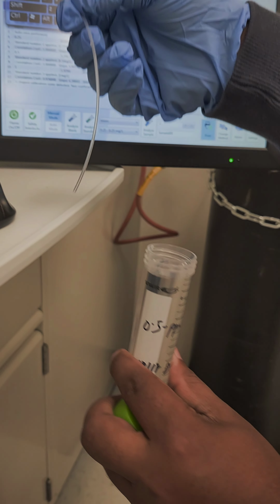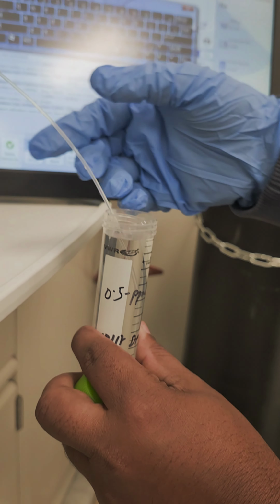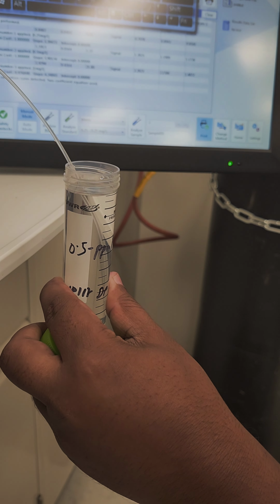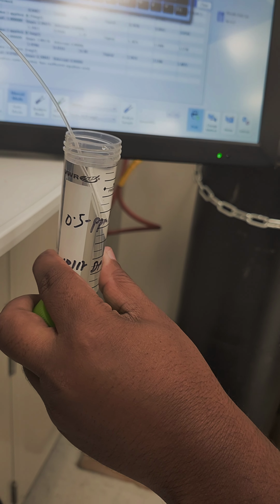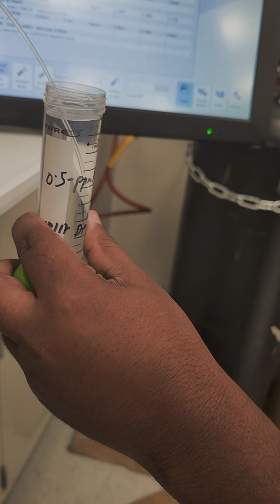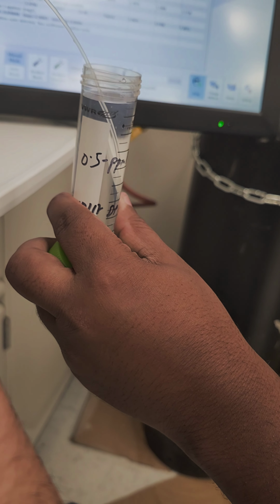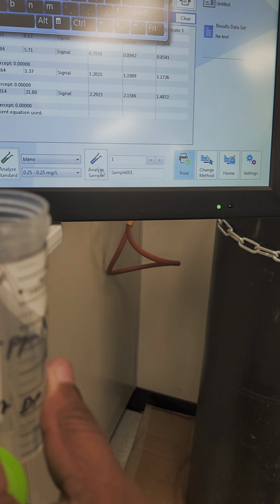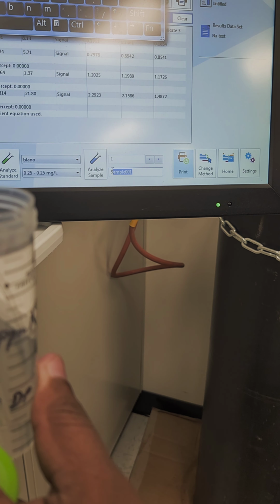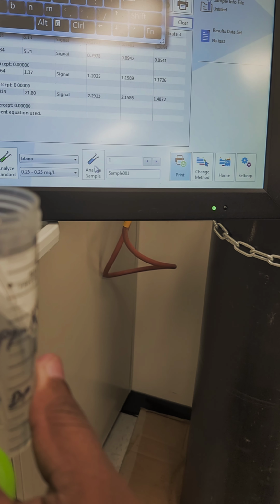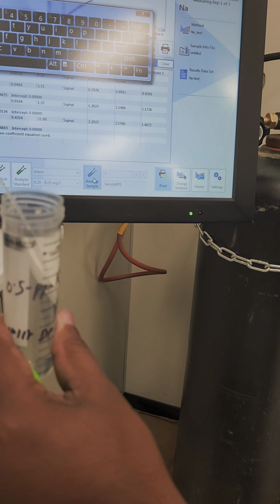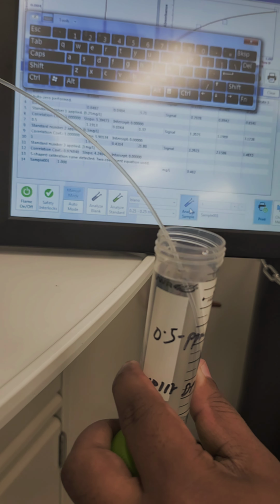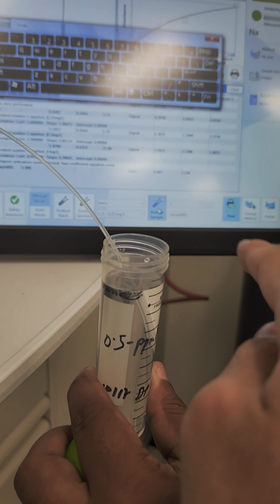So right now we will use 0.5 ppm to pretend it's an unknown sample. To analyze a sample, after you put the tube inside your sample tube, you need to go to analyze sample and click it. You can change the sample name here if you prefer, but normally you just click analyze samples. But if you do it this way, you need to know which sample you are analyzing right now. You can take a note, or you can just change the sample name here.